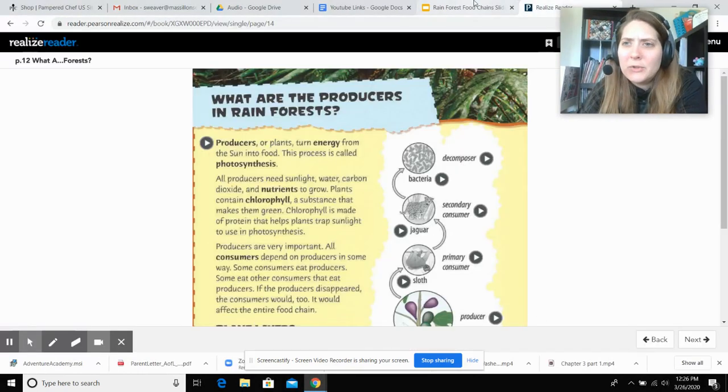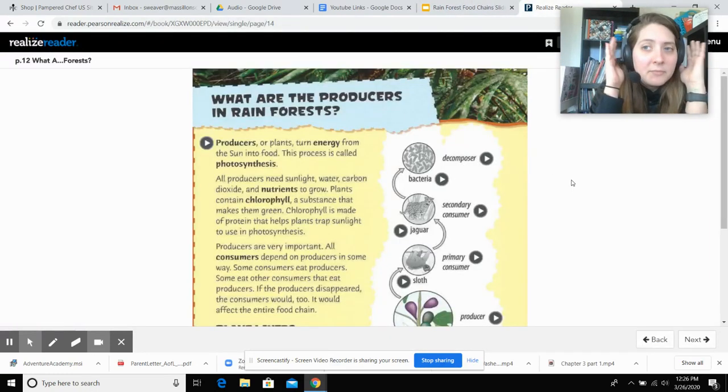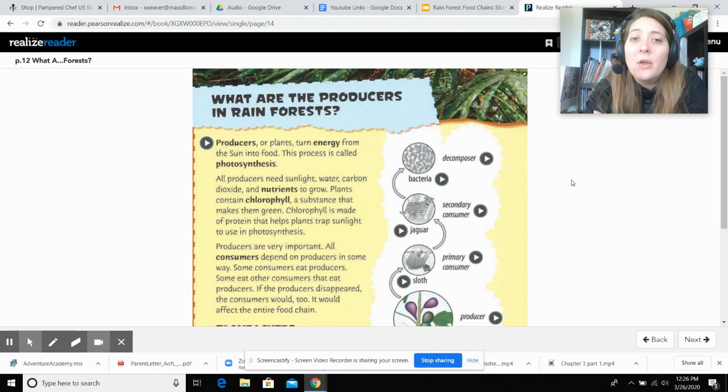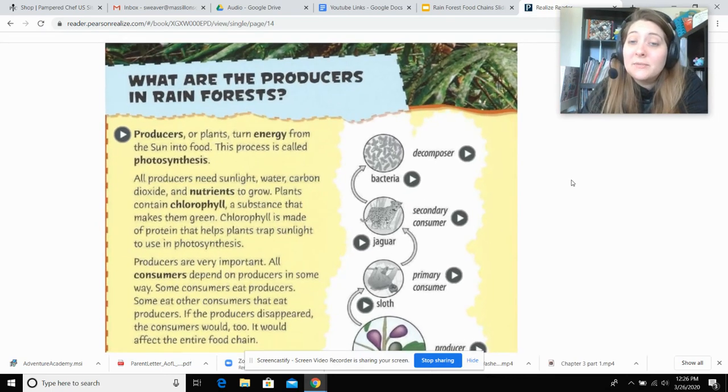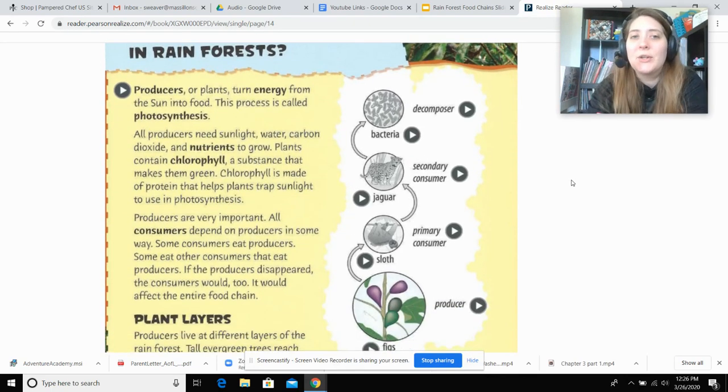All right, today we're doing what? Page 12 through 19? Okay, we can do that. Here we are on page 12. What are the producers in the rainforest? Producers, or plants, turn energy from the sun into food. This process is called photosynthesis.